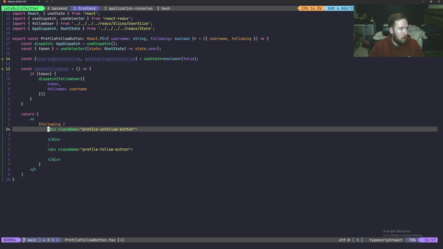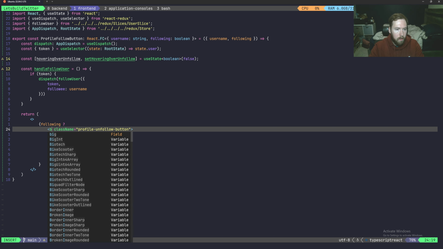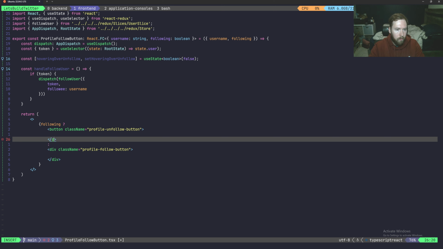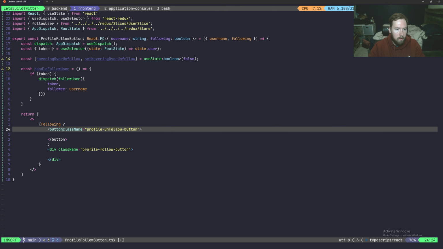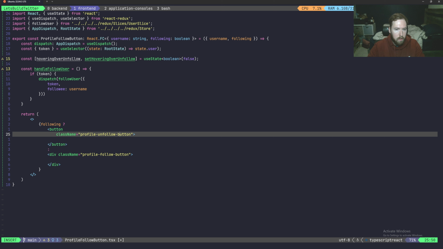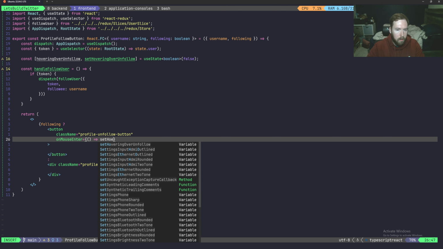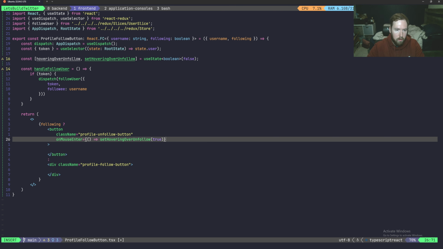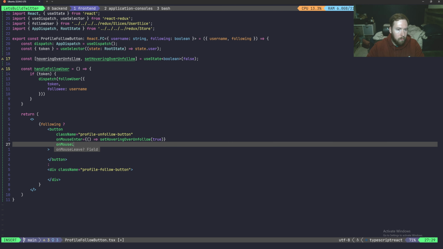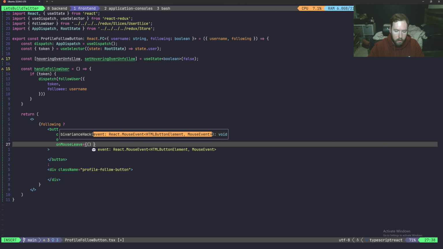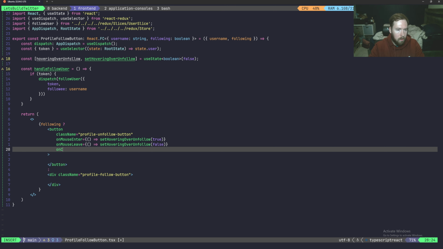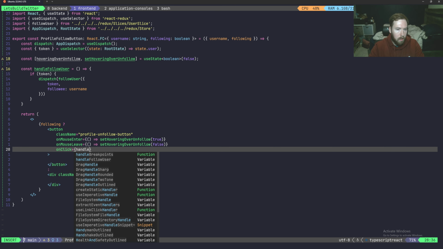So now let's go ahead and deal with these. This should actually be a button, not a div. And let's fix this button. Then we need to add some things in here other than our className. So we're going to have onMouseEnter, equal to setHoveringOverUnfollow to true. And then onMouseLeave, we're going to do the opposite: setHovering to false. And then onClick is going to equal our handleFollowUser.